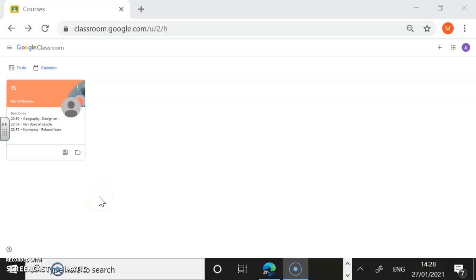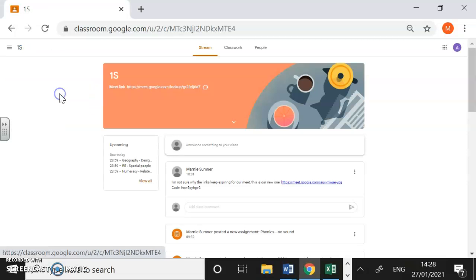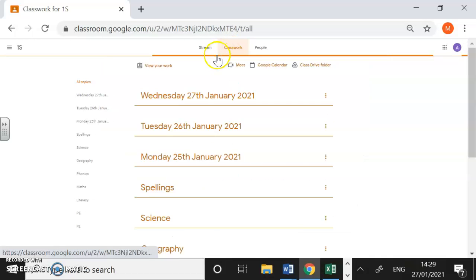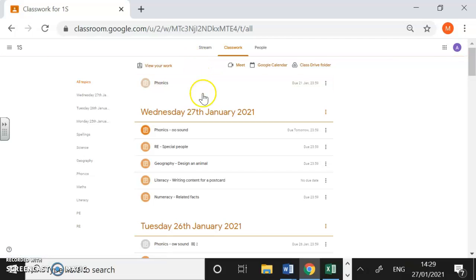Okay, so in this tutorial I'm going to show you how to hand in work on Google Classroom. So first of all, click on Your Class 1S, then go to the Classwork tab at the top. Here you'll be able to see all of your work. So for today, these are all the activities that you have to complete.